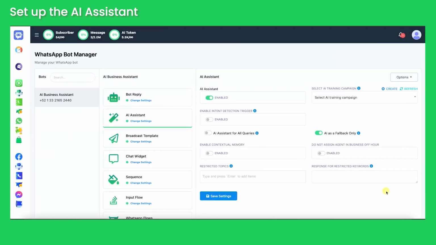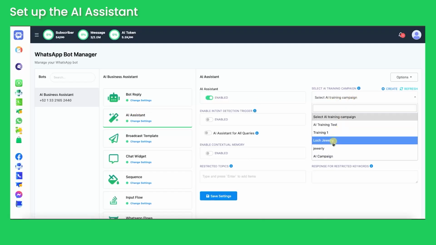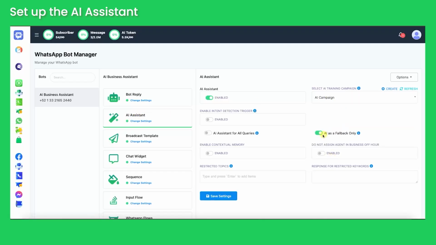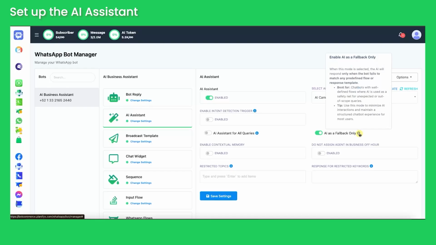Once you've added your training data, it's time to activate the AI Assistant in your accounts. Go back to the AI Assistant tab in BotCommerce and select the campaign you just created. For mode, choose AI as fallback only. This way, the AI will only respond when no keywords match any interactive flow, so you still get the full benefits of BotCommerce's automation features.